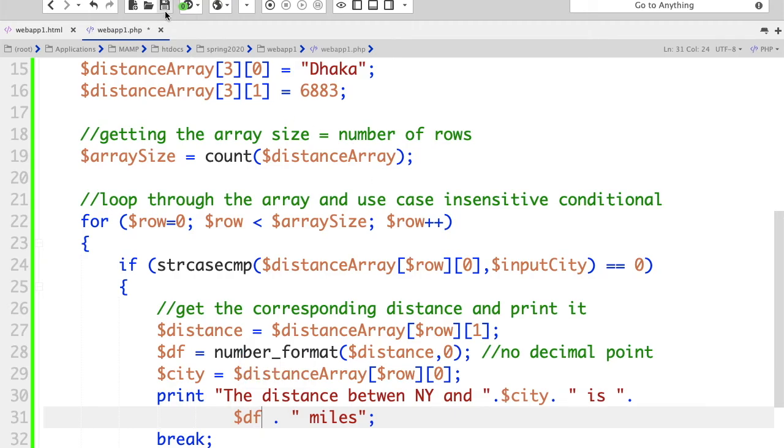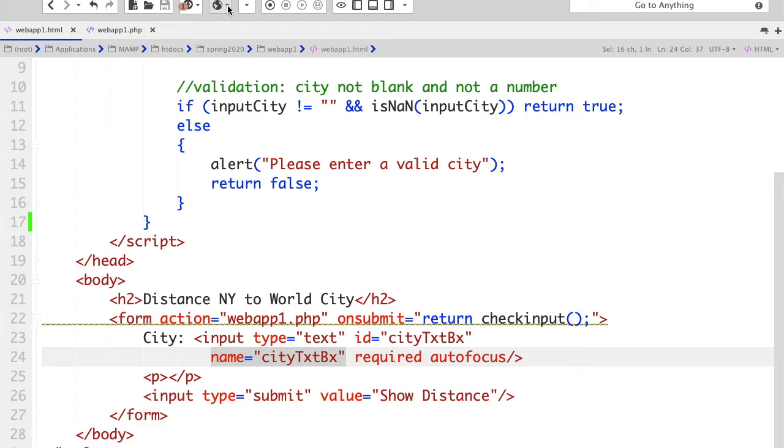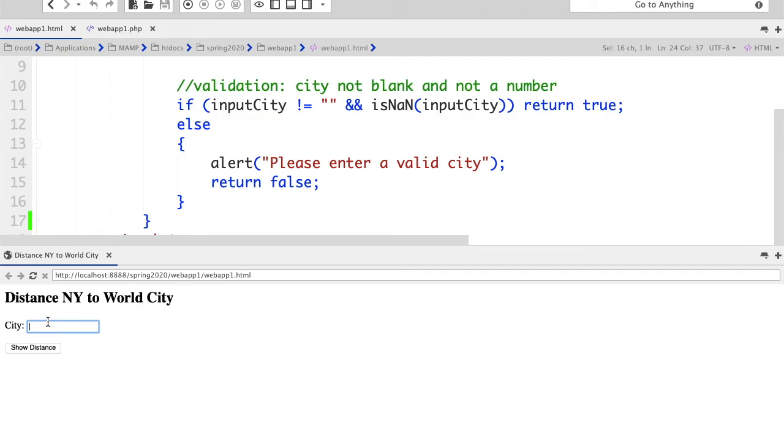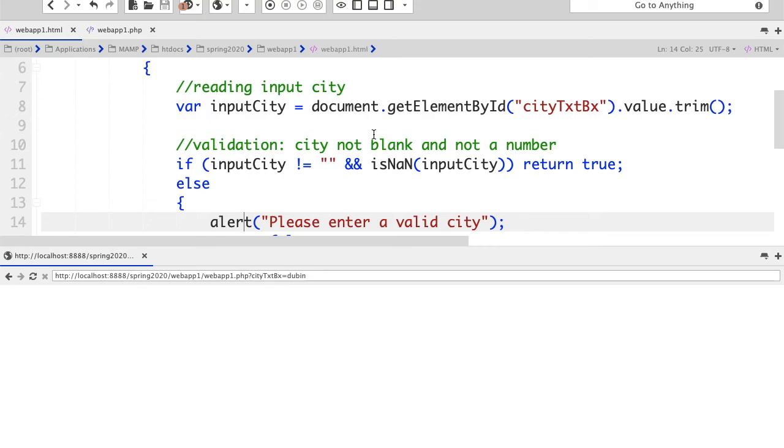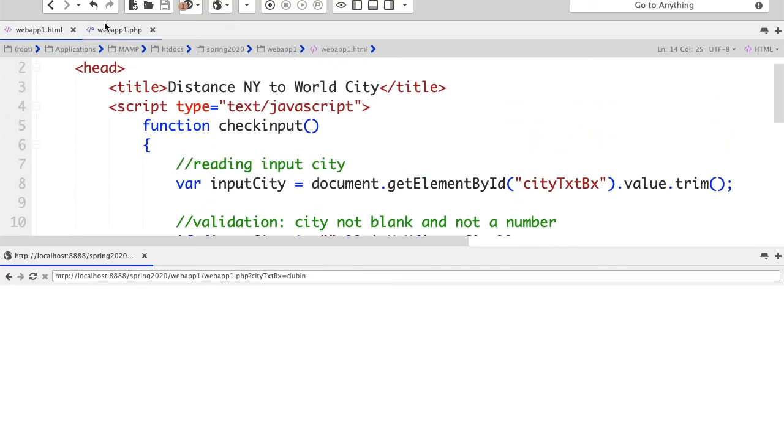Save this. Save. Let's go back to our HTML here because we remember that location. We come here, and then let's say here, I enter here Dublin, like a little d. It shows the distance between New York and Dublin is 3,126. Suppose we misspell here, we call it Dubin without the L. Sorry, there's one more thing that we need to do. So here, one more thing. Let's go to the PHP here.